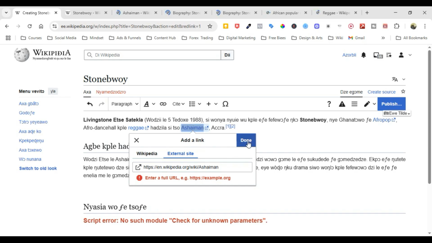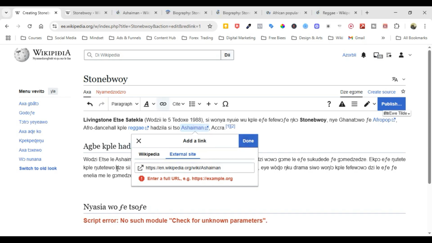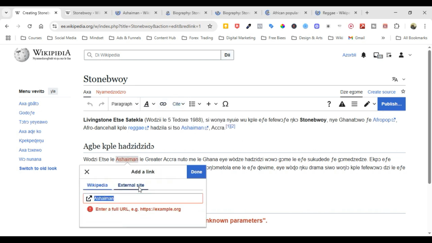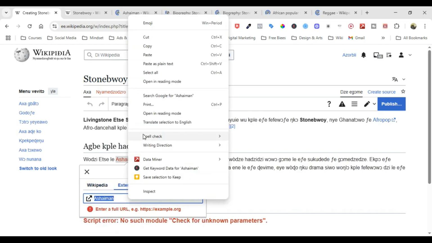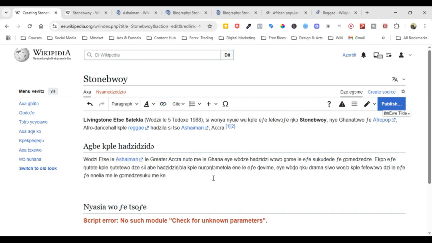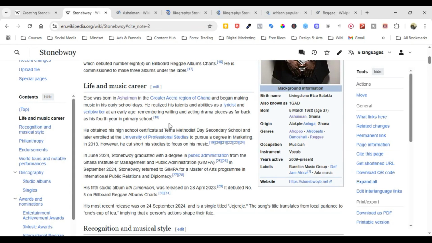So we are going to do something similar over here as well. We come here, Asherman, we go to the link, external, then we add the external link, paste a Sherman. Make sure the link you're adding is relevant to the text or the phrase you are highlighting. So that is it. So then let's look at what other thing we can highlight.